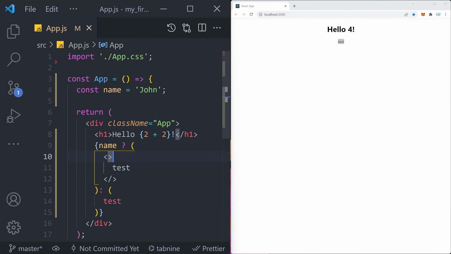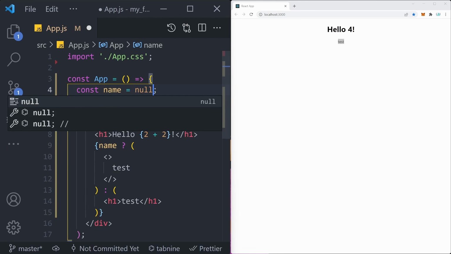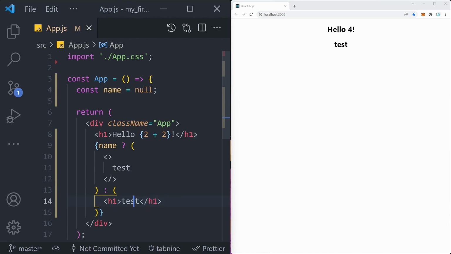But why do we even need this empty block, so-called React fragment? Well, let's say that instead of test at the bottom, we want to show something like an H1. Let's close it properly. And there, we're going to simply say test, because we don't have access to the name in this block down there. Now, let's set the name to be null, so the below expression is going to run. We can see the test.